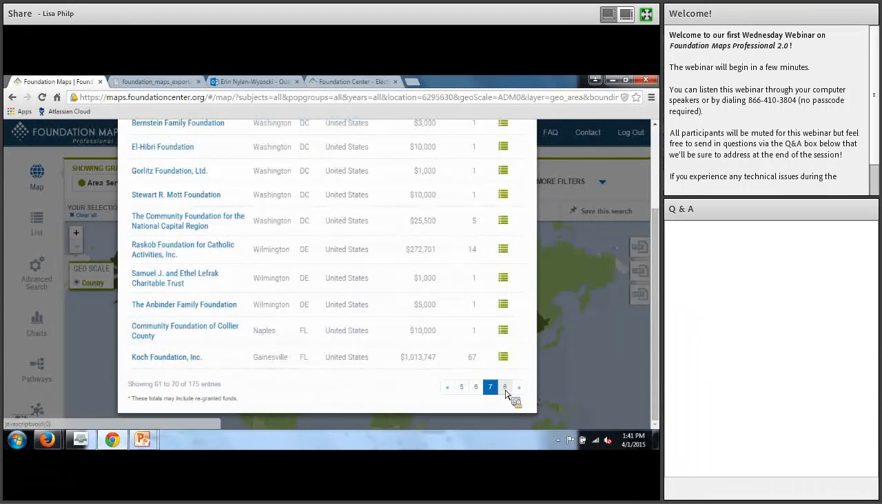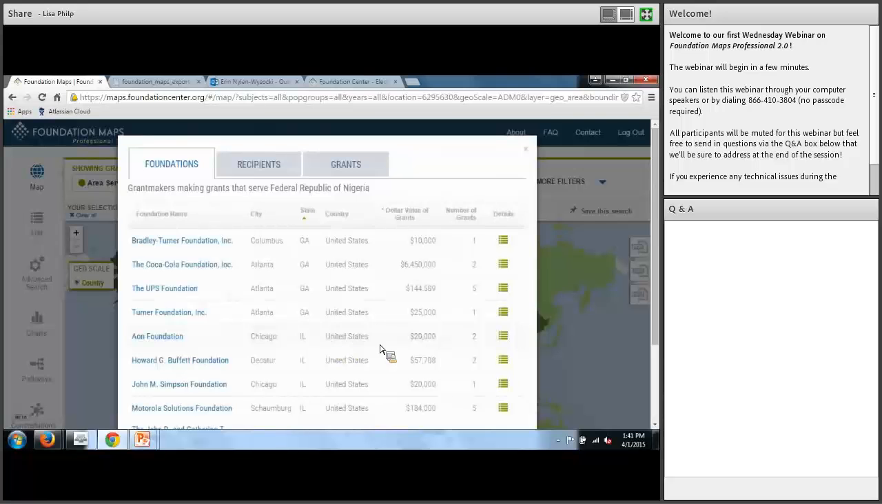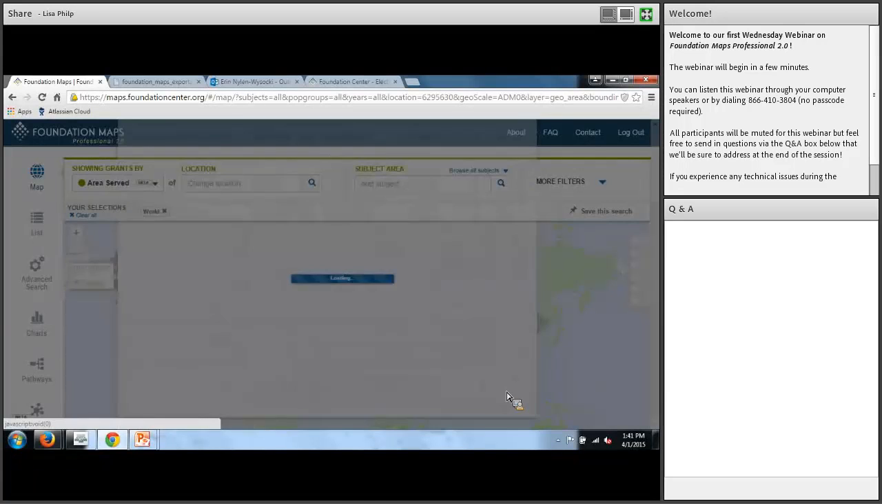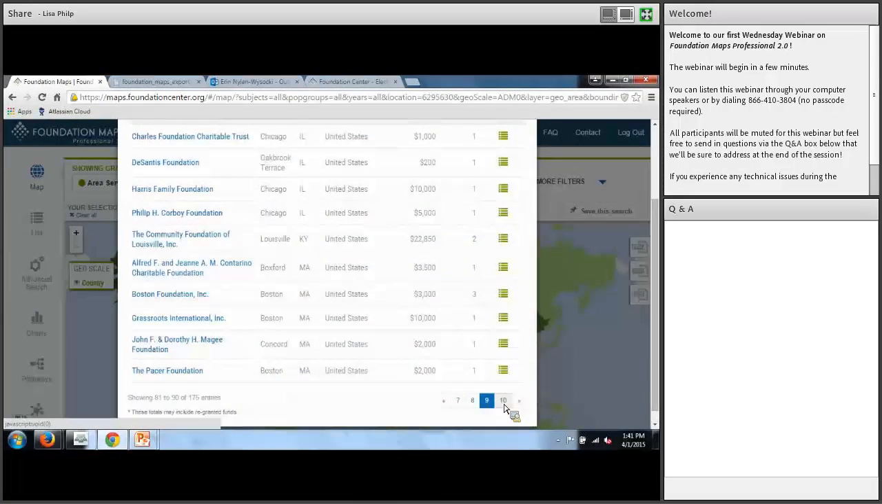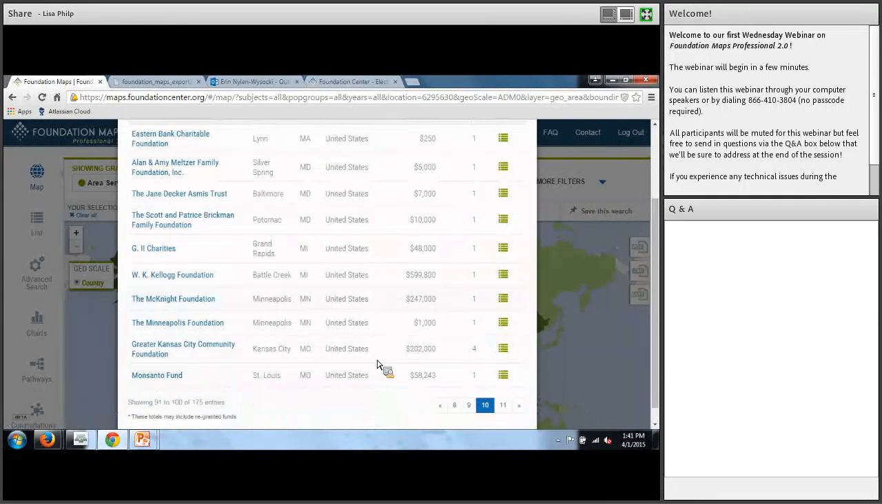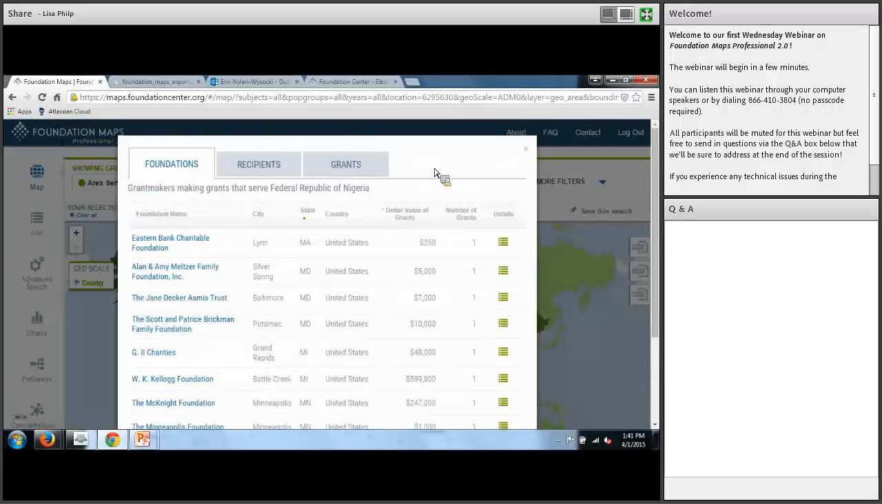And this is, again, just for the case of Nigeria and Michigan. I don't know if we're going to come up with an actual answer for that one, but we are pretty close. Here we go. We got Kellogg, McKnight, and, nope, actually just Kellogg and this other one, G-IL charities, or G2 charities. So this is one way of getting it, but then you'd have to go country by country in this case.